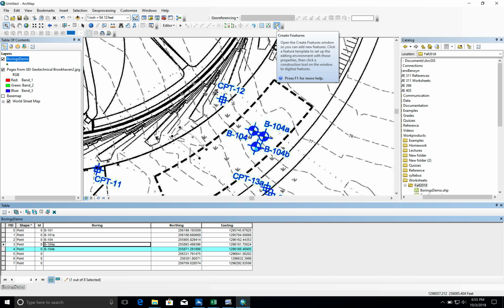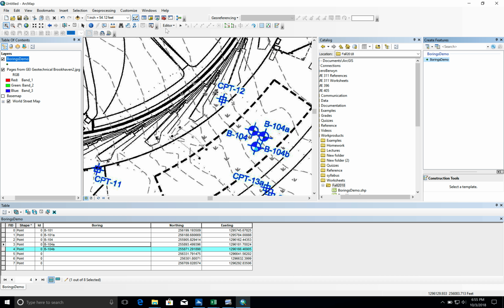In order to do this, we would go under our create features, and then borings demo point, and then under our editor, we would select edit tool. And now we can come over here and take this and move it over to where we want it to go. So I'm going to take this over here. If I wanted to, I can move it over here. I can move it over here. So it's moved just very slightly. Okay, so now I've got 104, 104A, 104B.